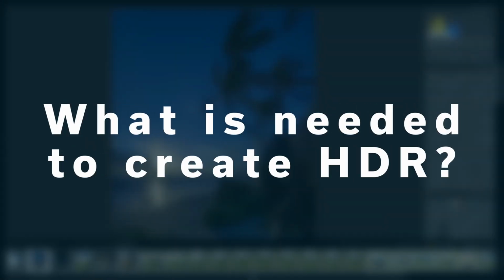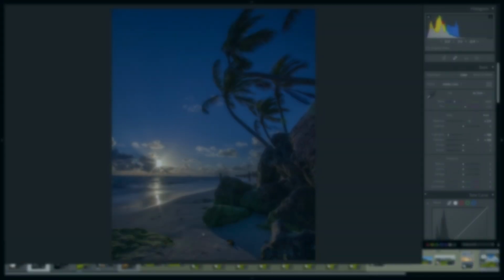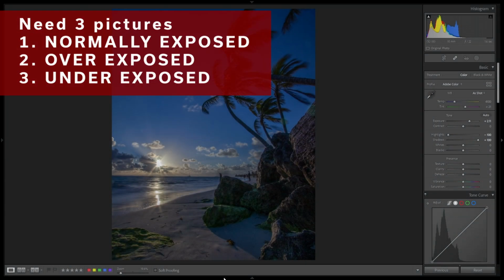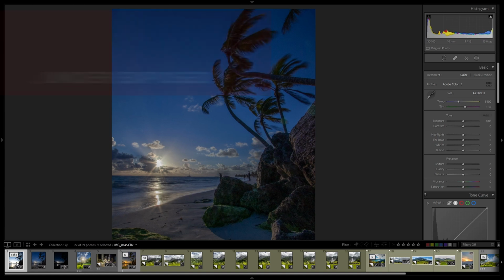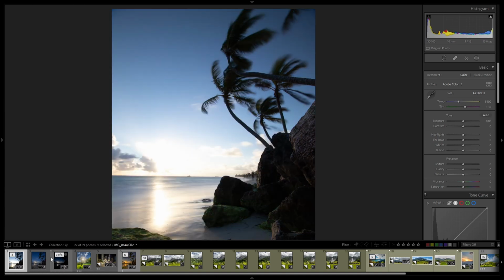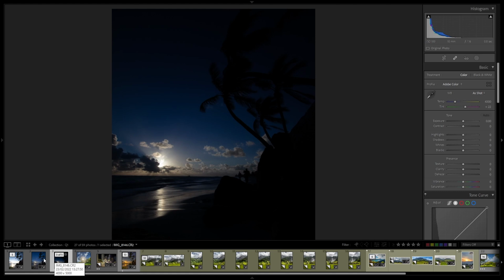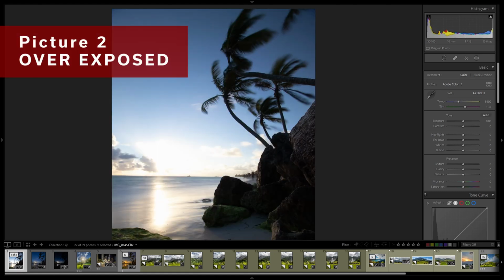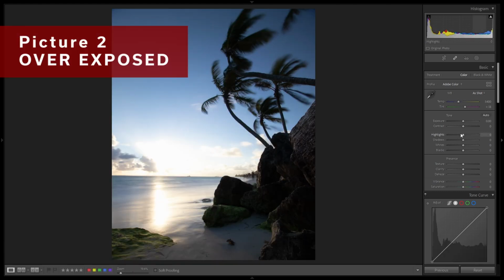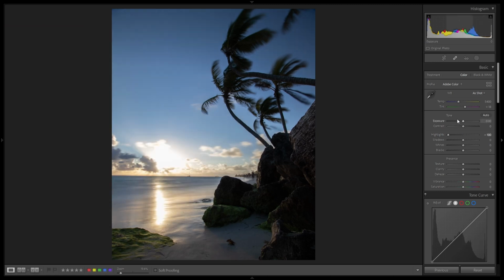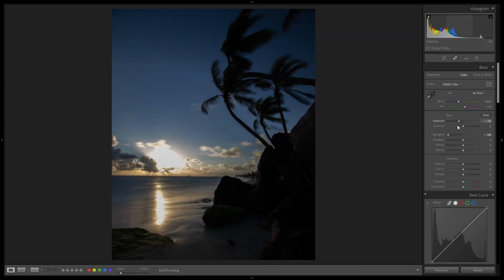To make HDR, we need to have three pictures. One of them should be normally exposed, exactly this one. One should be overexposed and one should be underexposed. This one, which is overexposed, we are definitely not using for highlights. It makes no sense, as you can see.